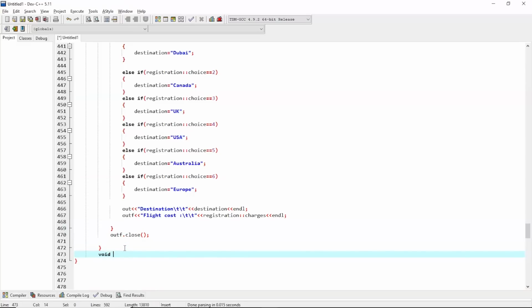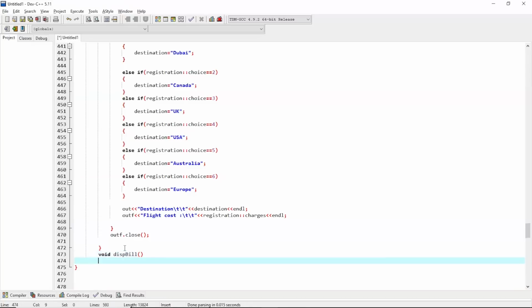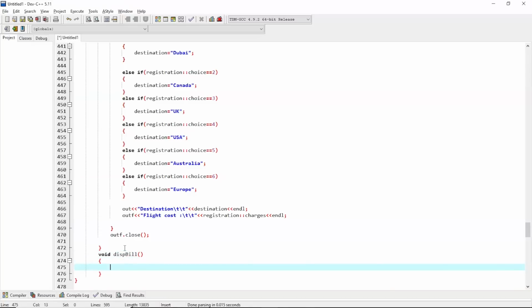Within this class only we'll create void dispBill, that is display bill. So inside this function we will create an ifStream class and its variable, let's say, will be ifs. We all know ifStream class is used to read from the file, so we are actually reading here. So we'll write records.txt file.